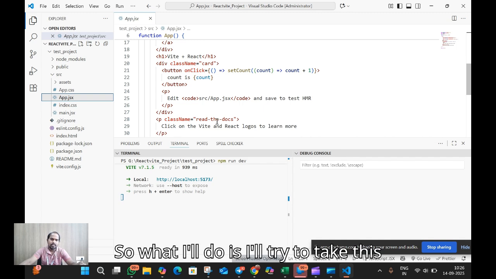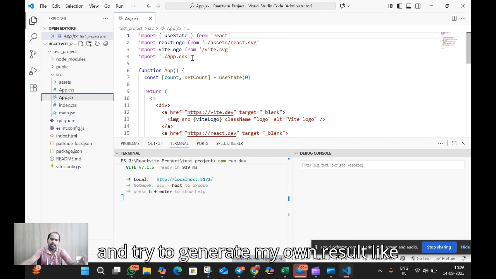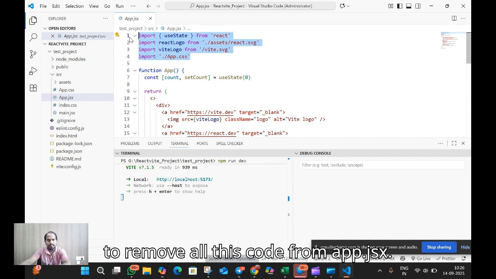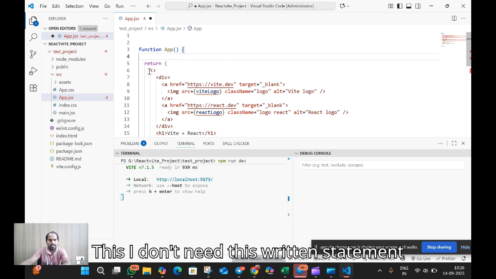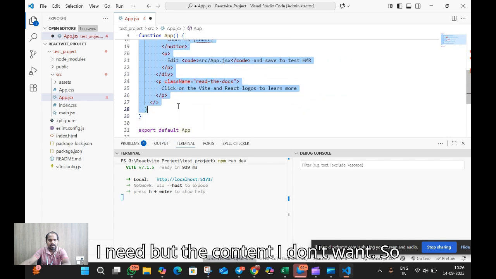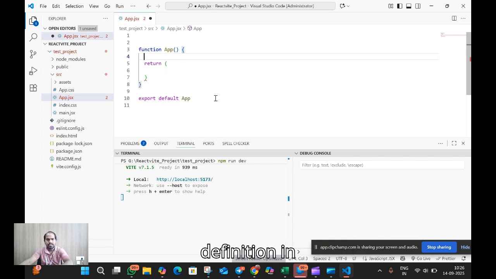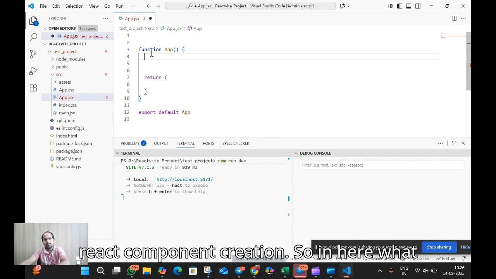So I'll try to take this default code of the app.jsx file and generate my own result like a welcome message. For that, I will remove all this code from app.jsx. This I don't need, this return statement I need, but the content I don't want. So this is the default component function definition in JavaScript for this React component creation.